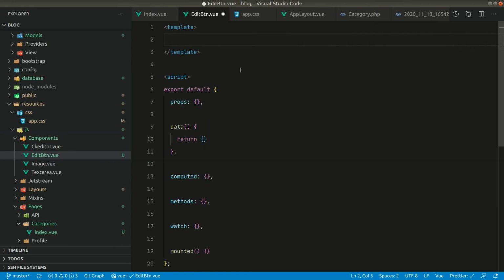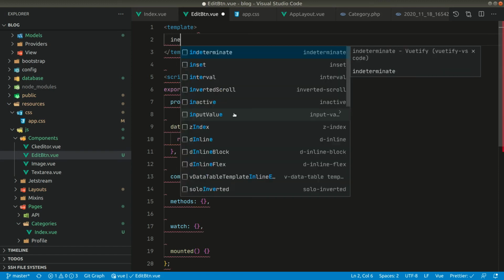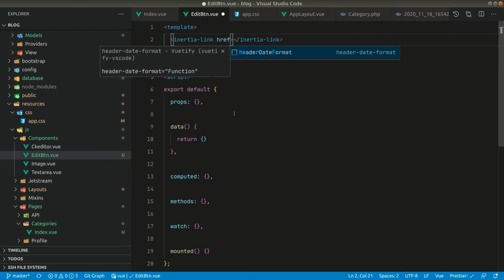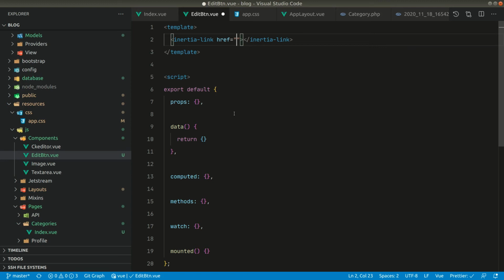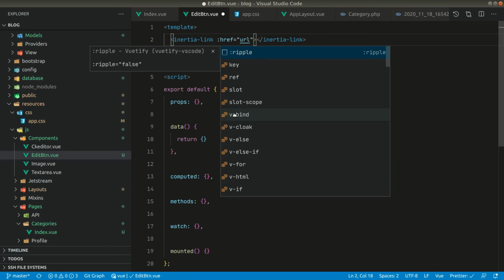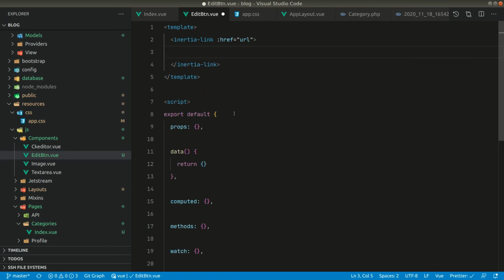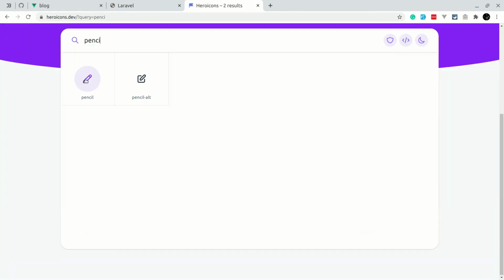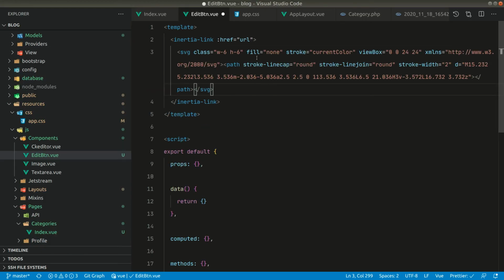Let me initialize a Vue component over here, and this will be a link, which will be an Inertia link. Whenever we click on edit, we'll send the user to the edit page, so it will be an Inertia link. It will have a property href, and we'll pass this as a prop. So let's say url over here, and we want an edit icon. Let us grab that from Heroicons. Let me copy it. When I click on it, it will copy the SVG, and let me paste it over here.